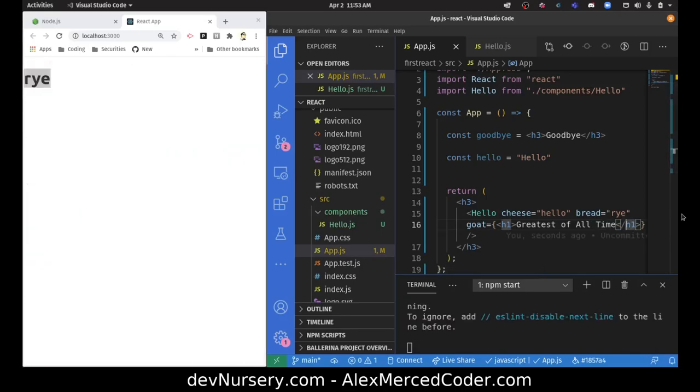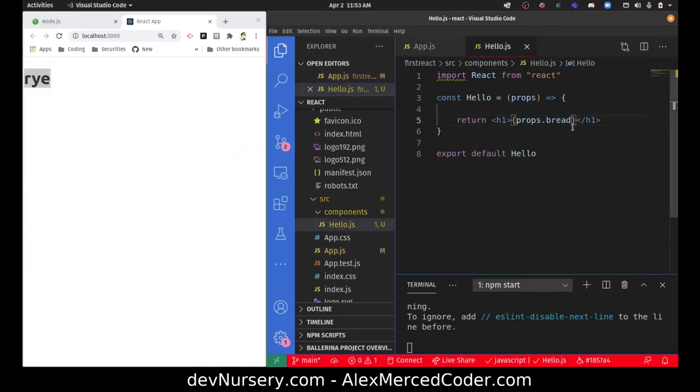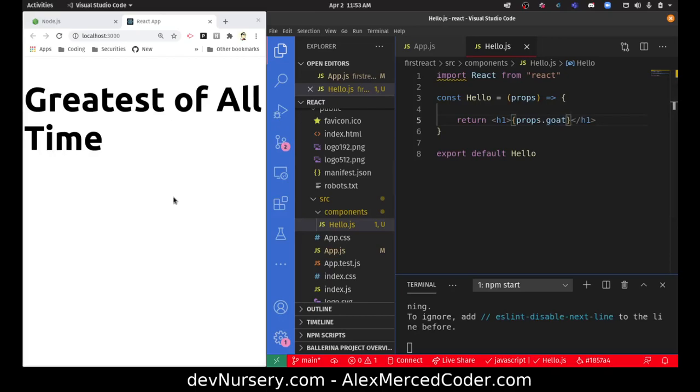Okay, and it's in the curly brackets. So now I can go back to my hello.js. Instead of injecting props.bread in there, I will inject props.goat. Greatest of all time. There you go. Okay, so you can pass any data from one component to another.